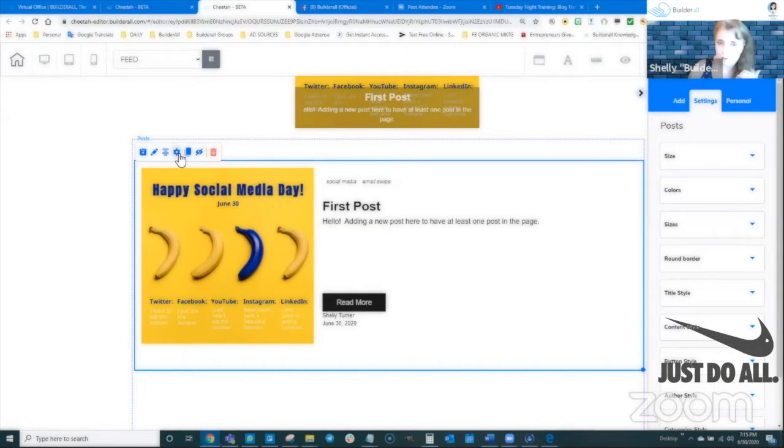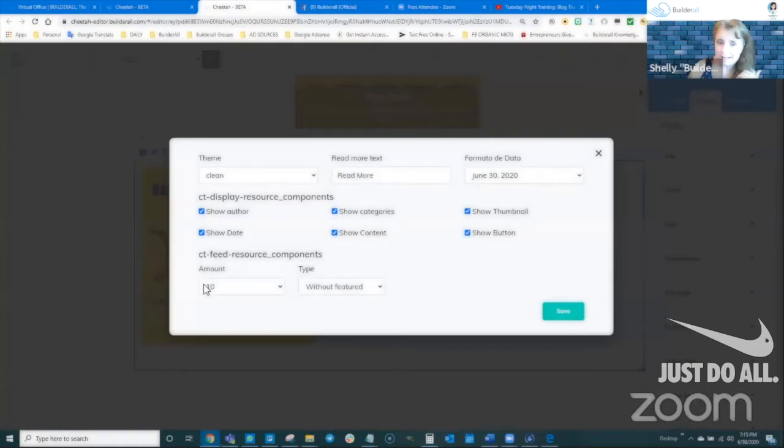But remember, I can go into this little star and I can say how many of those blog posts do I want to show on the page. And so right here, I'm showing that I want to show 10 of them on the page. So if I had 20 posts, 10 of them would be showing on this page. Okay, so just scroll it right down to the bottom, right? I've got the clean theme. We kind of talked about this already, how to set up this feed by clicking that little star.